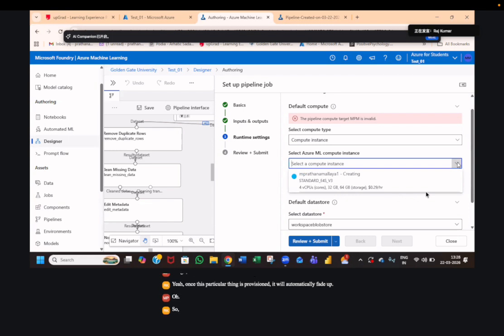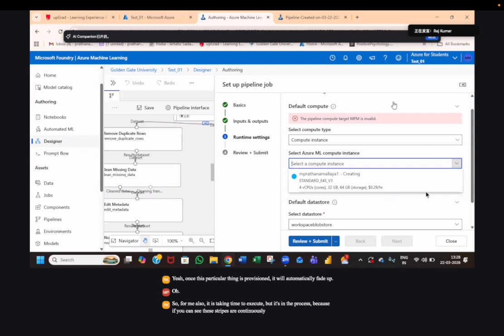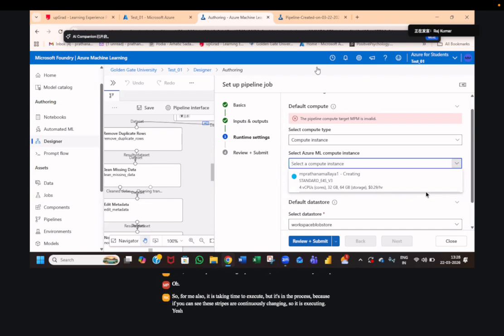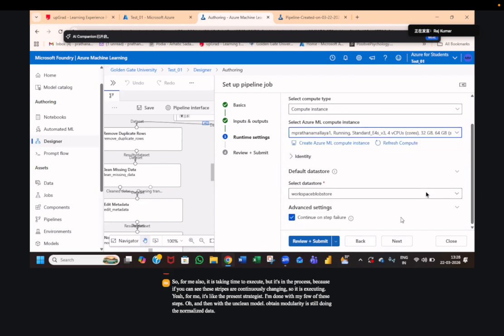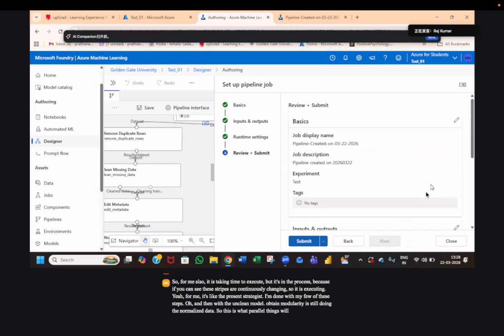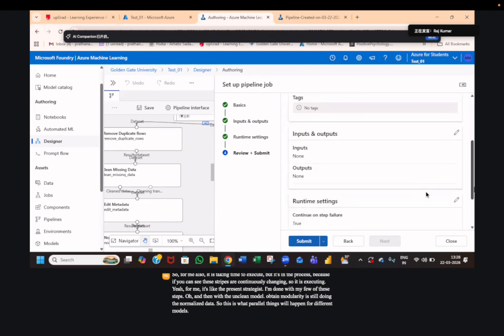For me also, it is taking time to execute, but it's in the process because you can see these stripes are continuously changing. So it is executing. For me, the present state is I'm done with a few of these steps. I'm done with the unclean model. For the clean model, it is still doing the normalized data. So this is what happens in parallel for different models. This is distributed execution.